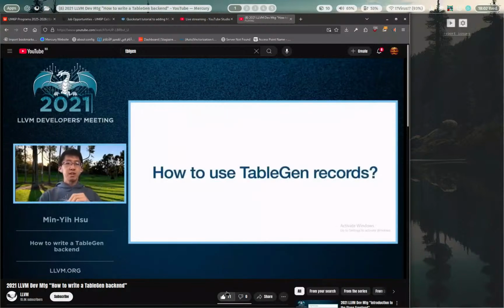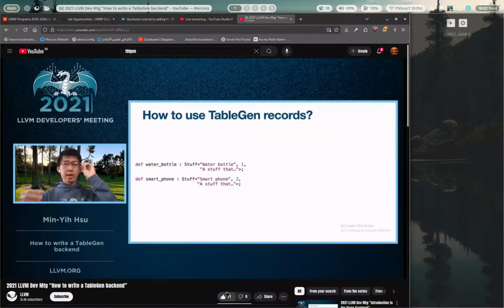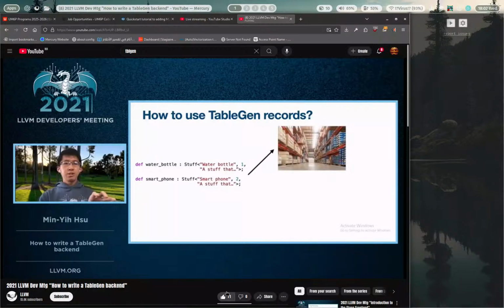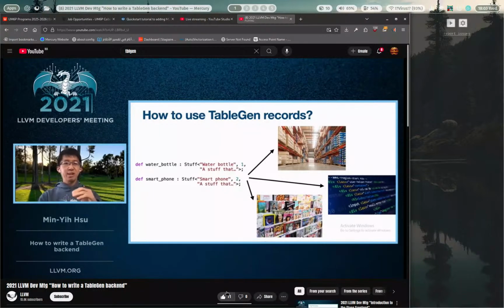So now we've learned the basics of TableGen, but how can we use these TableGen records? For instance, the example records we showed earlier are kind of like merchandise. Let's say you're running a warehouse, you can convert these into electronic records for the warehouse. You can also convert these records into HTML code for the e-commerce website you're running, or, similar to the e-commerce website, convert them into physical shopping catalogs or magazines.